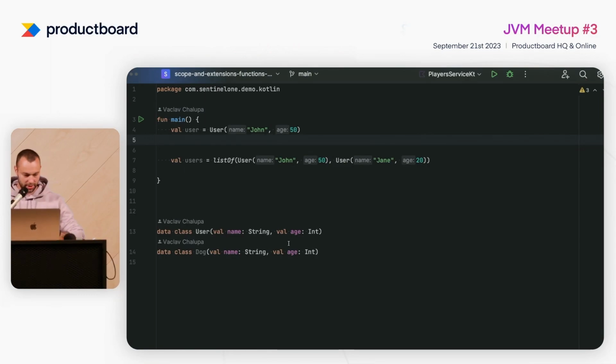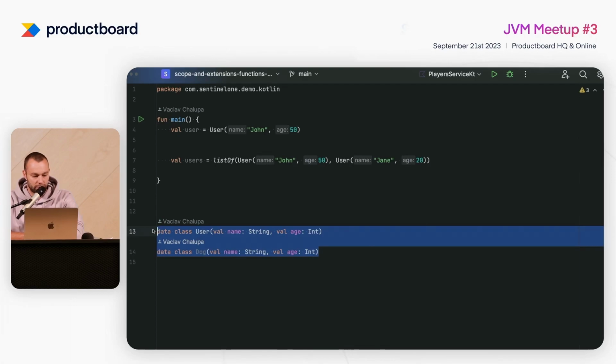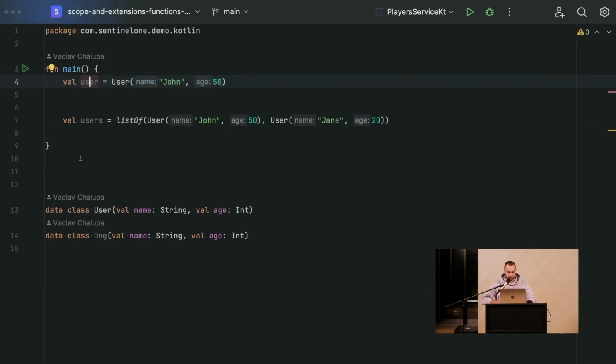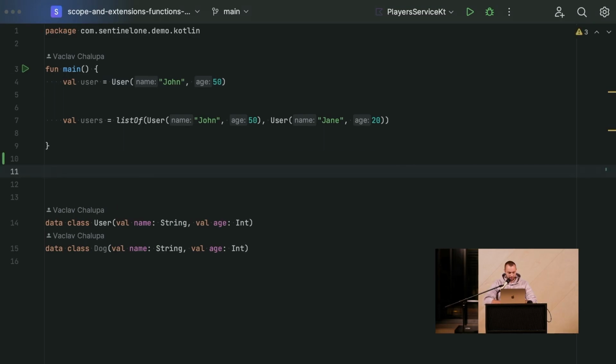I hope that the second mic is working. Okay. So imagine that you have two classes here, user and doc, and that could be provided by some external library. So it's something you are not allowed to extend. You cannot change it. And Kotlin allows you, with extension functions, to write mapping functions which you could call directly on the user object or even on a list of users. So let's try a really simple example.